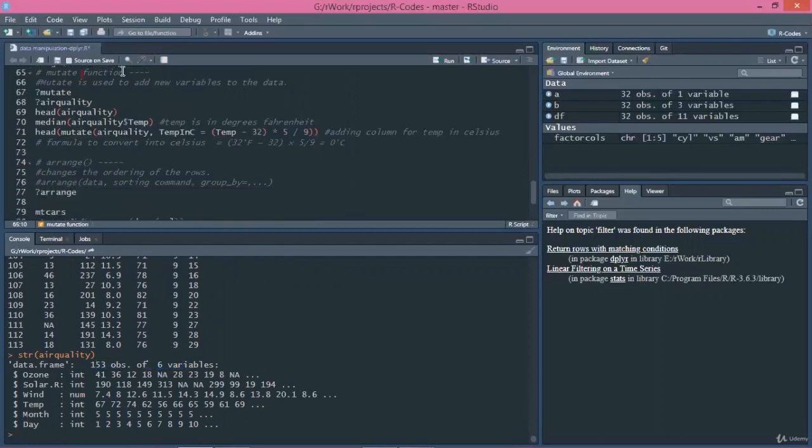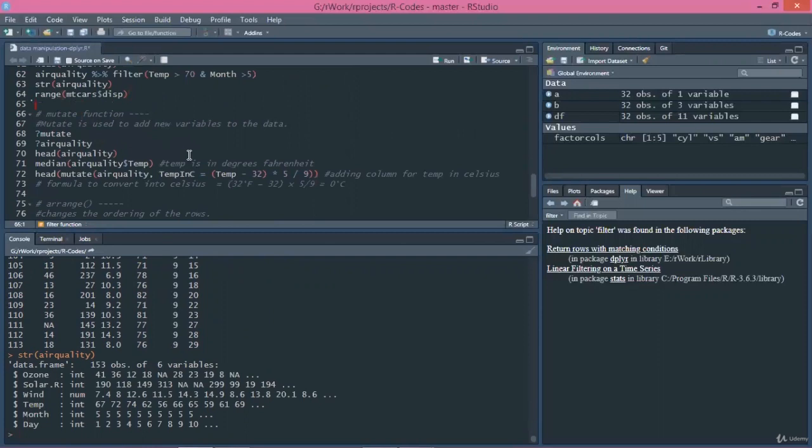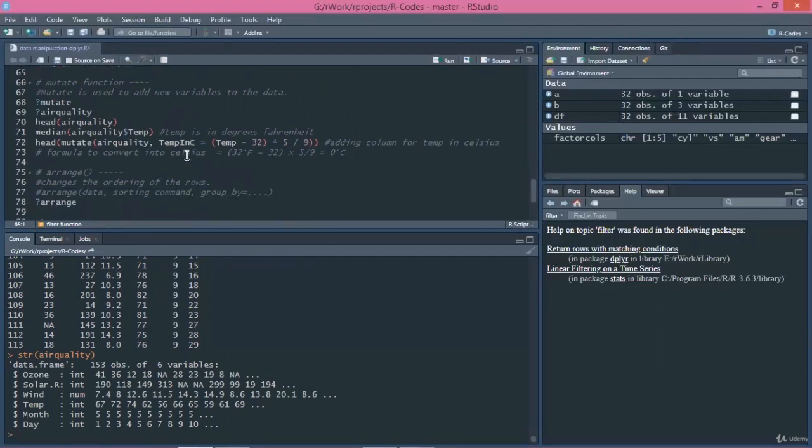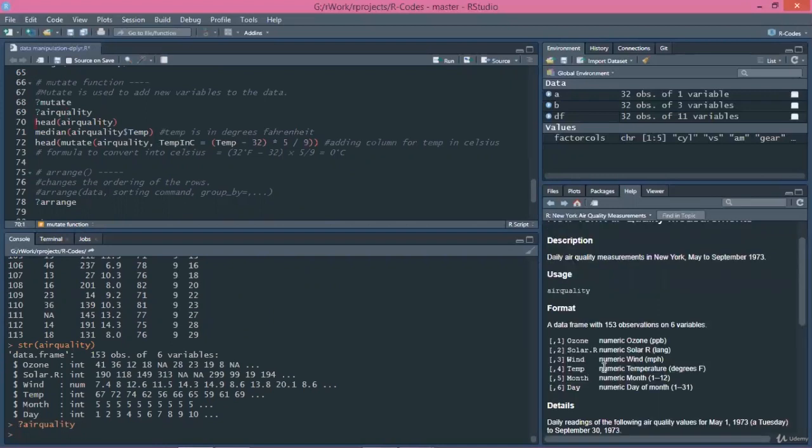Now let's go ahead to the mutate function. It is a very easy and very effective function. How can we use that? It helps us to add a new variable to data. We are using air quality here. You can see the temperature is in Fahrenheit, degree Fahrenheit. What we will be doing is adding a column for Celsius degree values.